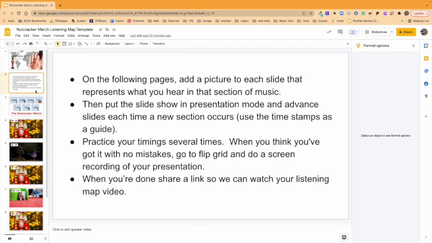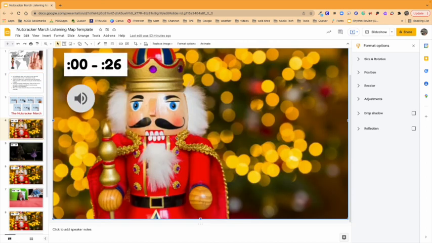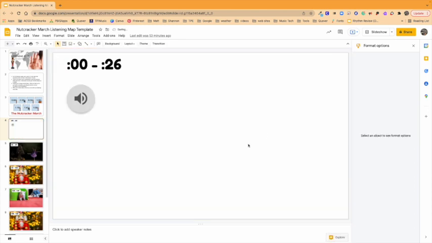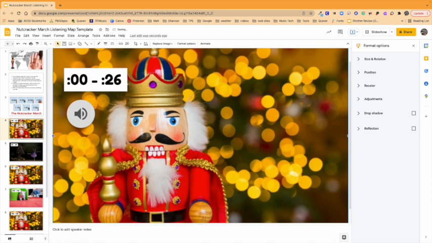On each slide, they will pick a picture that they think represents that section of the music. And then there's timings already on. I give them a template. So the slideshow actually starts with most of these slides blank, like this. And then they add their pictures in, their collection of pictures, so that when they're all done, I have it preloaded with the sound clip and the timings on them.